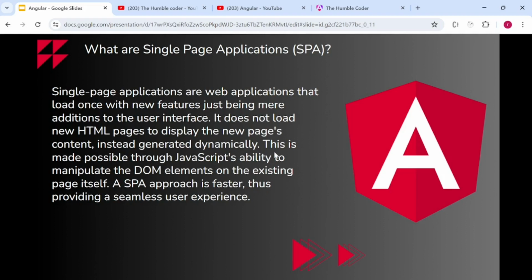One of the important features is that our entire website does not get refreshed or reloaded. This is made possible through JavaScript's ability to manipulate the DOM elements on the existing page itself. The website that you are seeing is one single page, and different components of it are getting updated. The SPA approach is faster, thus providing a seamless user experience. This single page application experience is very fast, it makes the user experience very good, and it makes our site very performant.